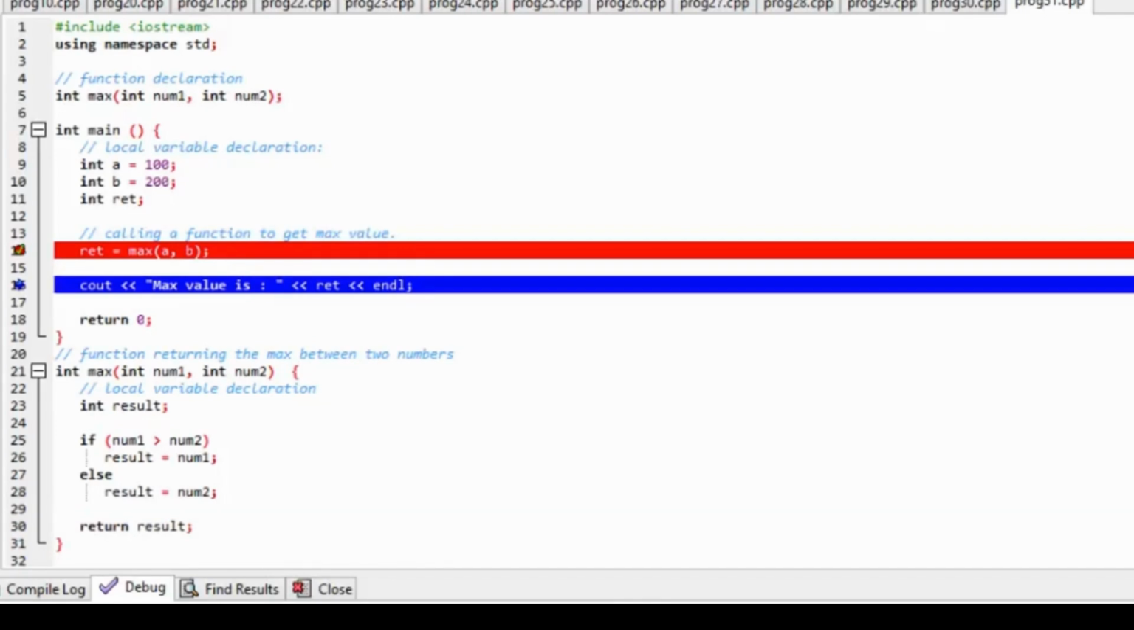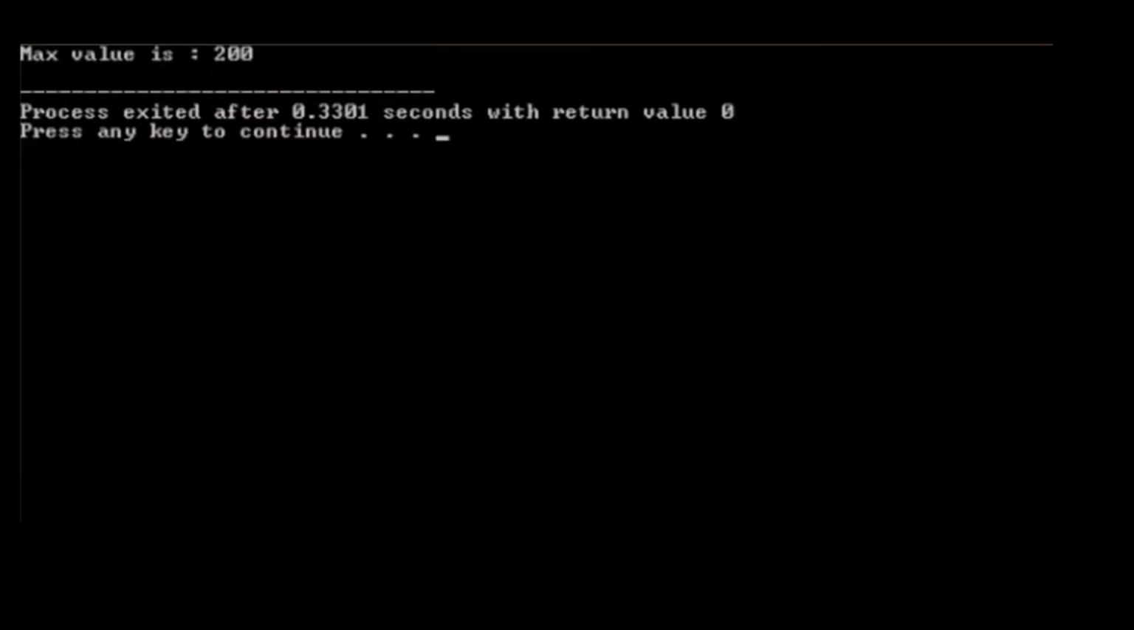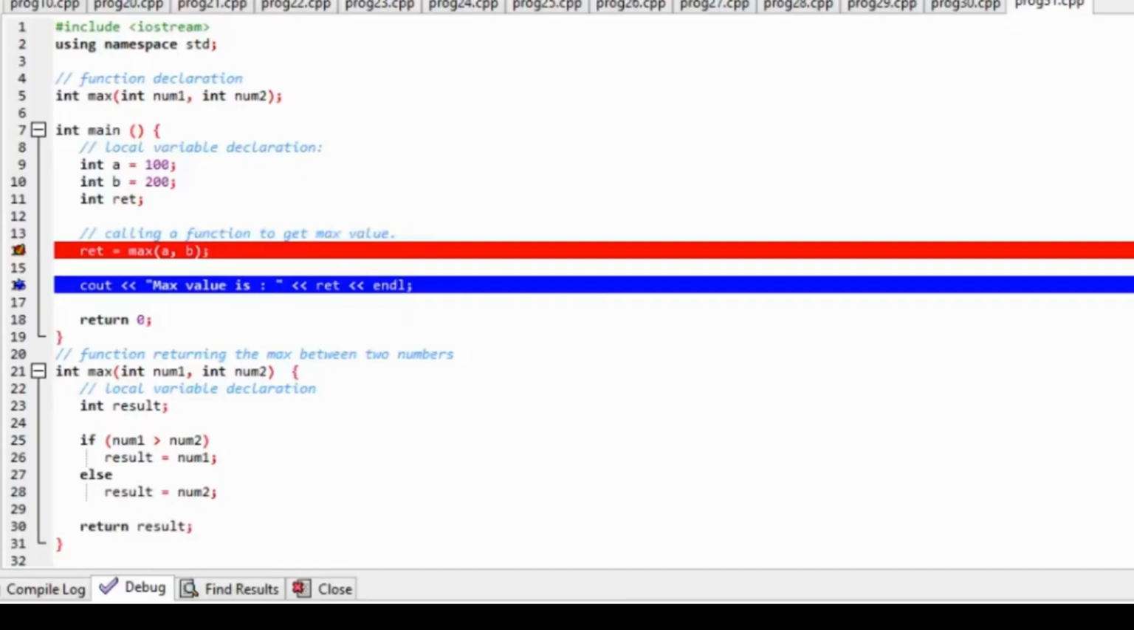And this is the line which is getting printed. You can also see that in the output. So this line has got printed. Now the control will be coming to the next line. So after the max value has got printed, there is return 0.